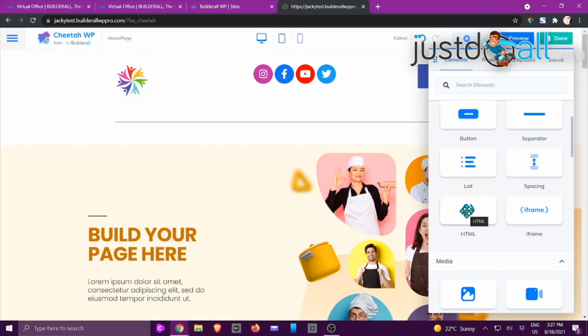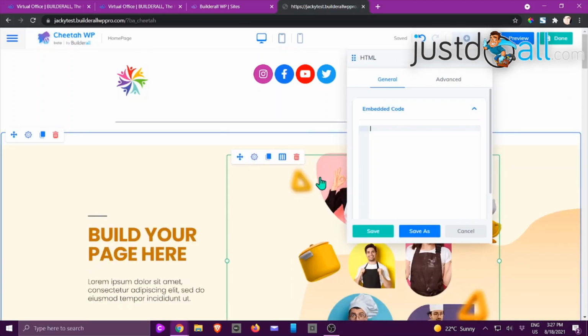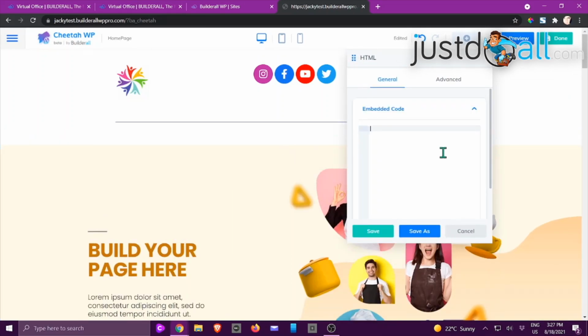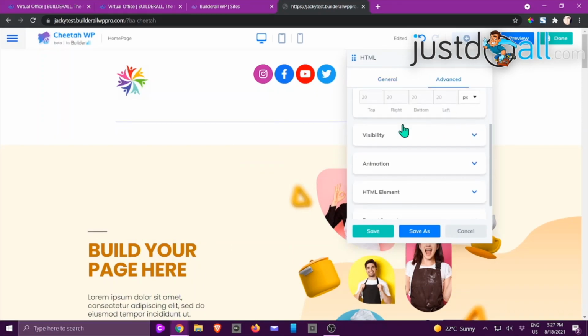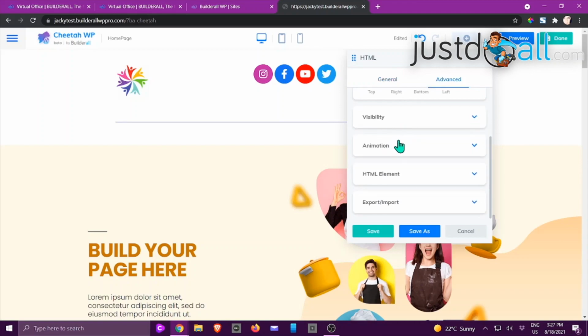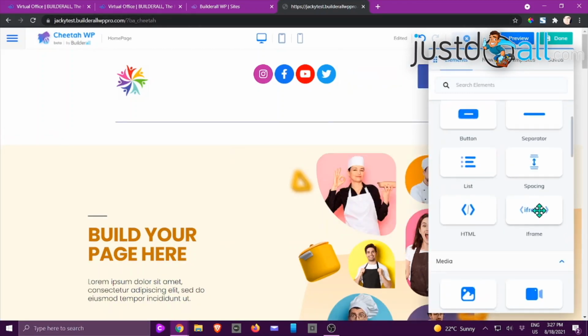So when you've got coding experience and you want to add some HTML coding, you can do that by just dropping it in, and there is the place for the embedded code. And you also have the advanced function again for visibility, animation, export, and import. And the same applies to the iframe as well.